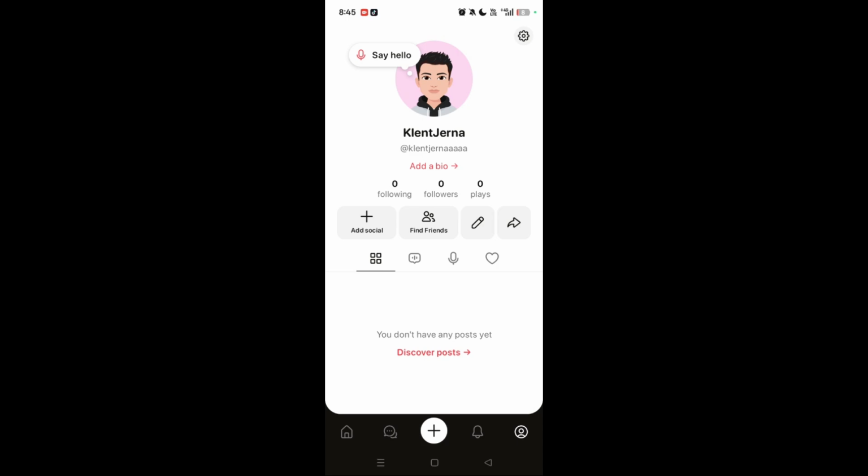To post a video or photo here in Stereo, all we need to do is open up our Stereo right here. Here in our Stereo, we can post videos or pictures. To do that, you see a plus icon right in the middle. Press on that right there.